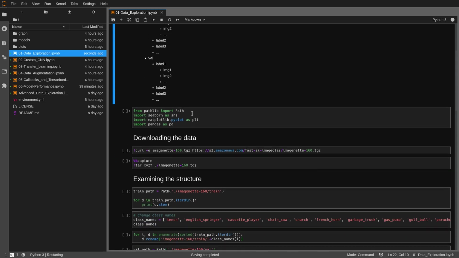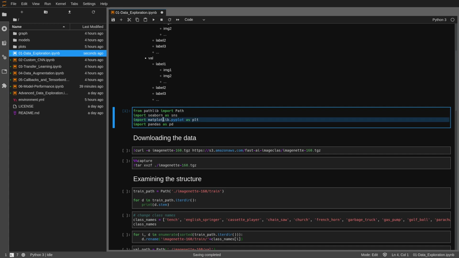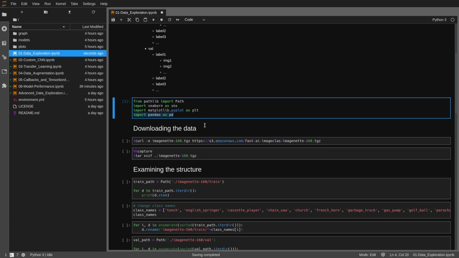So we're not going to need a whole lot of libraries for this. We just need about four, right? So we'll import them here. We're importing pathlib to deal with your file system, to rename things, to make directories, all that kind of good stuff. Seaborn for good looking plots, matplotlib to plot those plots and show images, and pandas to create data frames, which you'll see how we use later on.